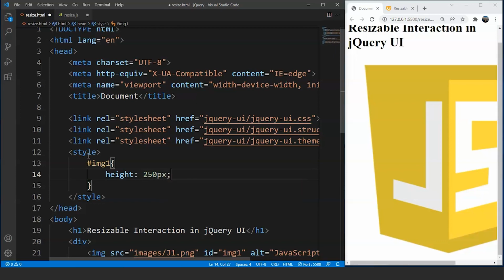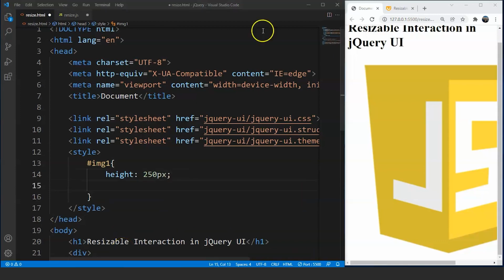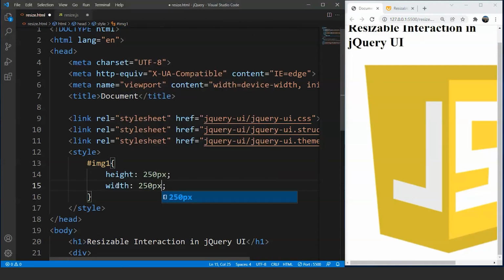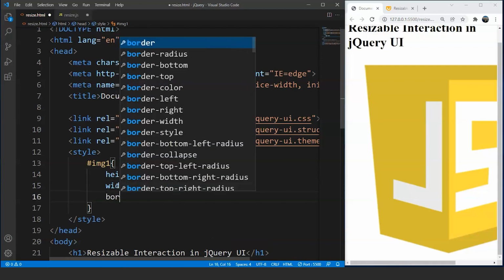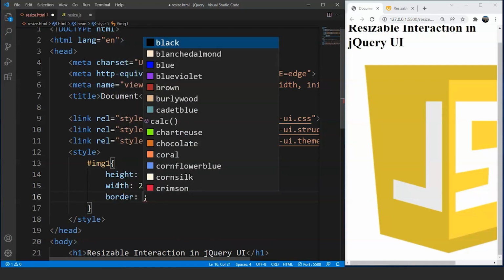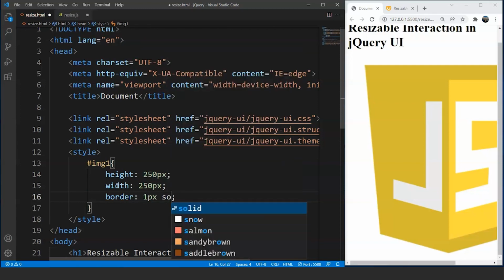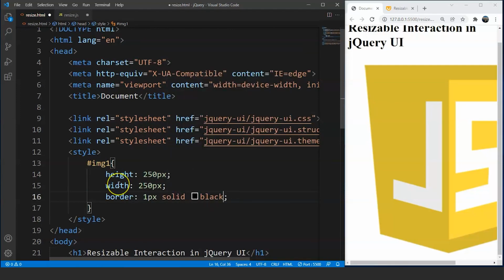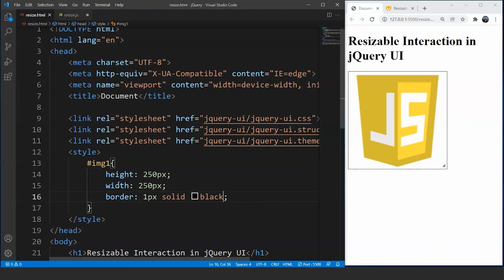Fine. We'll also change the width of this image. So for that we'll write width. Let's say the width is going to be 250 pixels again. Now we'll write border. So let's say the border is going to be 1 pixel, solid and black in color. Fine. That's it. We are done with this image. Save the program and you can see we have an image over here which is of 250 pixels in size.